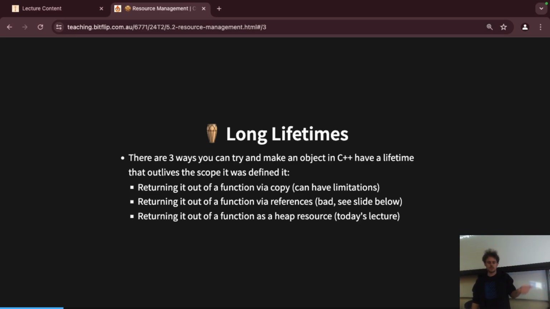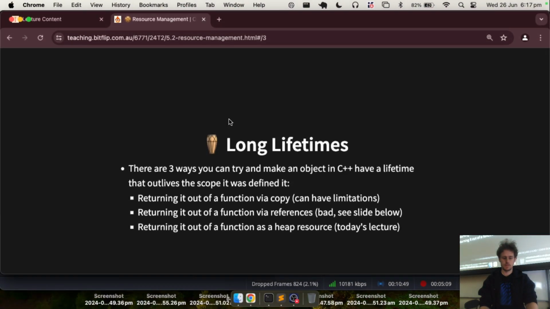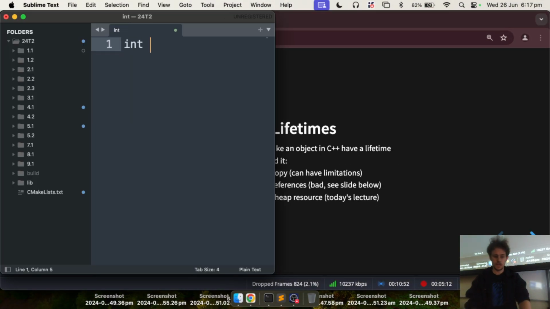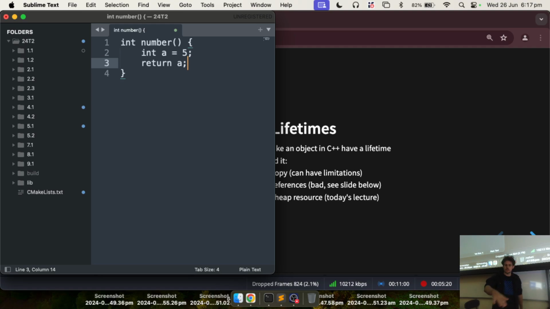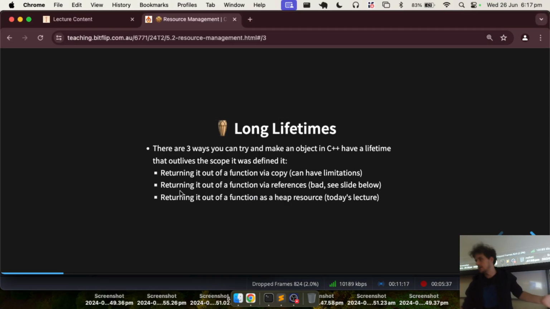So one of the ways is to return it out of a function by copy. That makes sense. Just to make this really clear, I've got my little int function, and all it's going to do is create an int called a, and return a. So a has a scope that begins on line 2 and finishes on line 3. The lifetime of a, the name, is just those 2 lines. However, because I'm copying it out of the function, that particular value will have a lifetime that exists beyond its initial scope inside the function. So that's one way to do it. Obviously, we've been doing that since week 1 of term 1 of year 1.